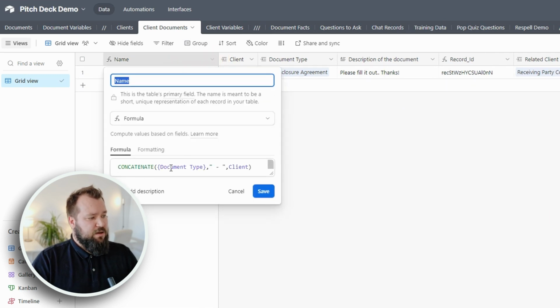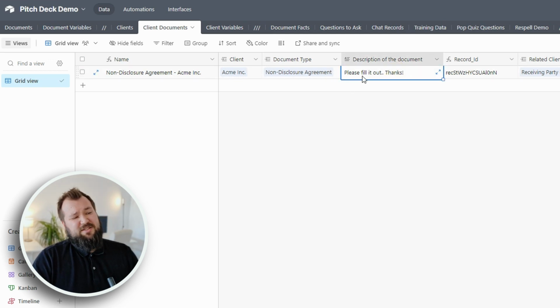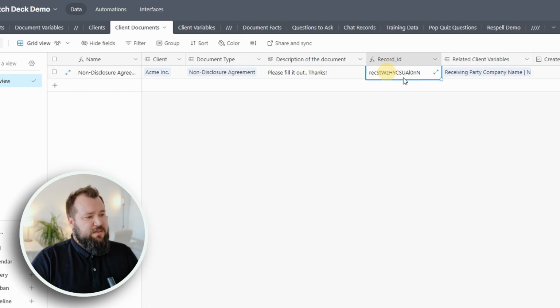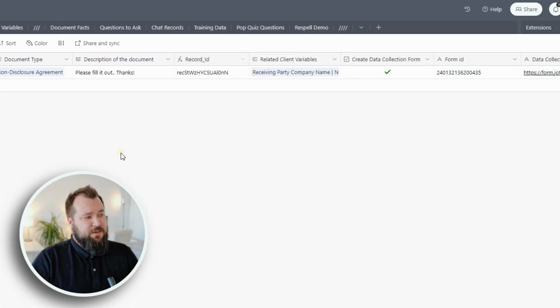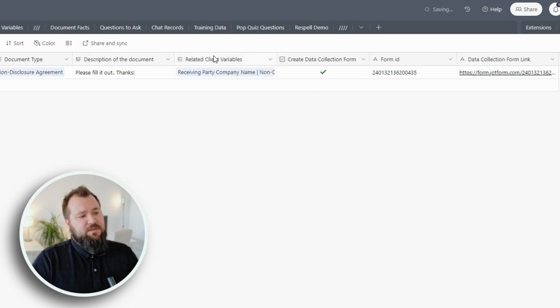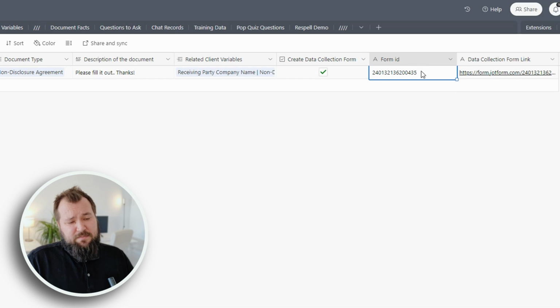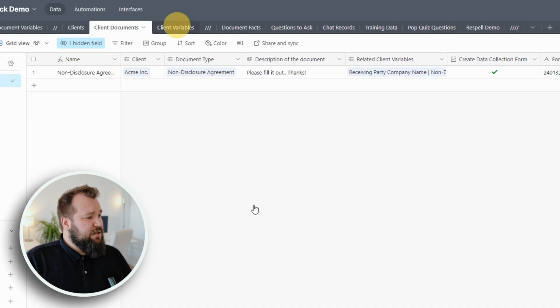So client documents, super straightforward. The name just has a concat: document type and space with, and then the client basically. Then a link back to the client, a link back to the document type. The description of the document is just a description that goes basically at the header of the form. Then we have a record ID, which is the record ID of this particular client document, and we can hide it for the time being. Then we have the related client variables, just a link back to client variables from this document to those client variables. Simple checkbox, create data collection form, which is our trigger for the vast majority of our processes. We have a form ID, just a simple string where we place the form ID and then the data collection form link.